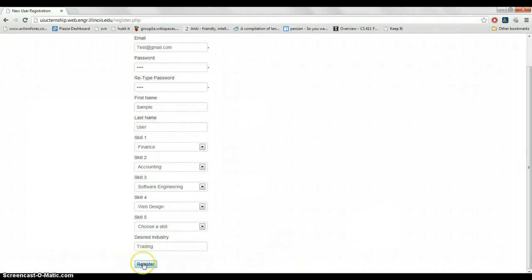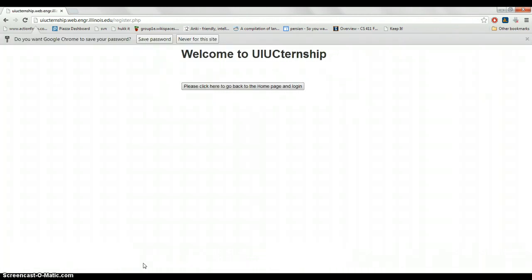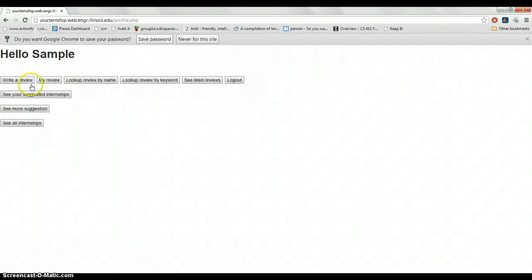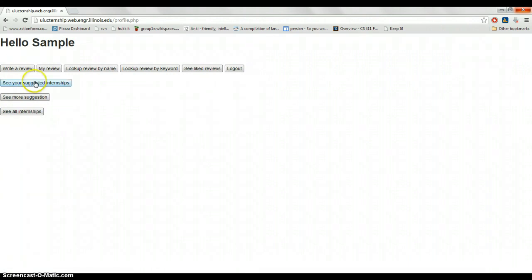So once you've done this, you can just go ahead and register. And you'll receive a confirmation asking you to go back to the home page and log in. So if you remember, my information is simply test@gmail.com with the password of test. When I do that, it's going to log you in and greet you. And now we can really get into some of the meat of the program.